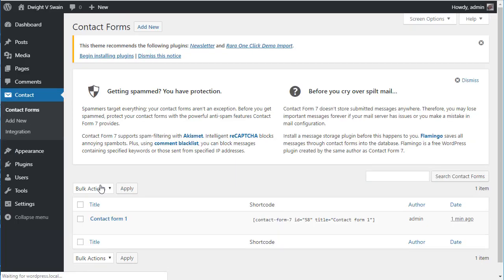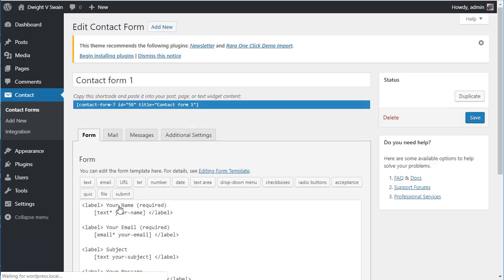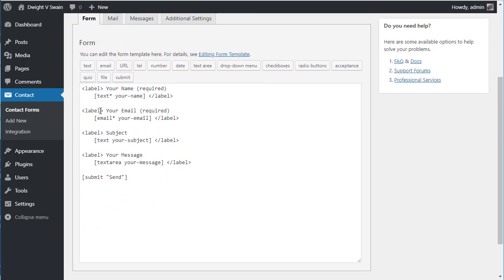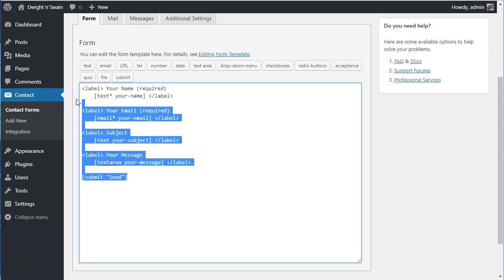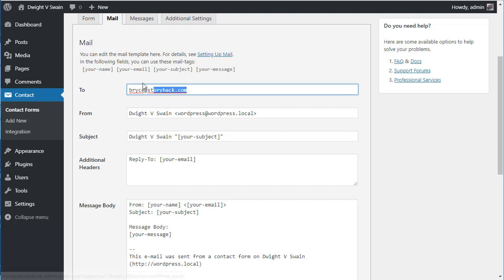You can click settings to go look at it. It comes pre-generated with a contact form. If you click on the title, it shows you kind of what it's going to look like. And at first, you're probably good just to leave it as is. You click mail. You can tell it where this form is going to send emails to.